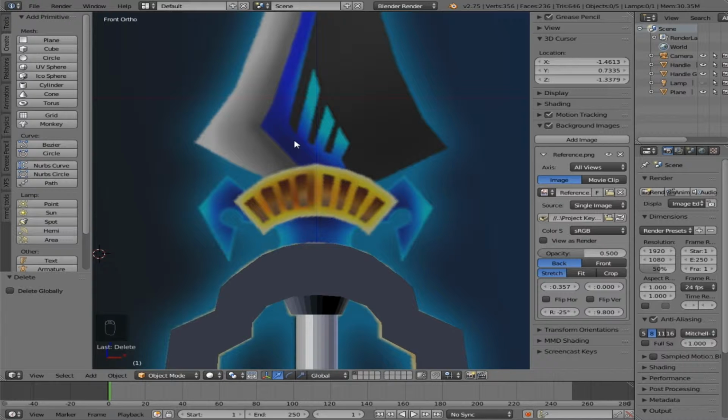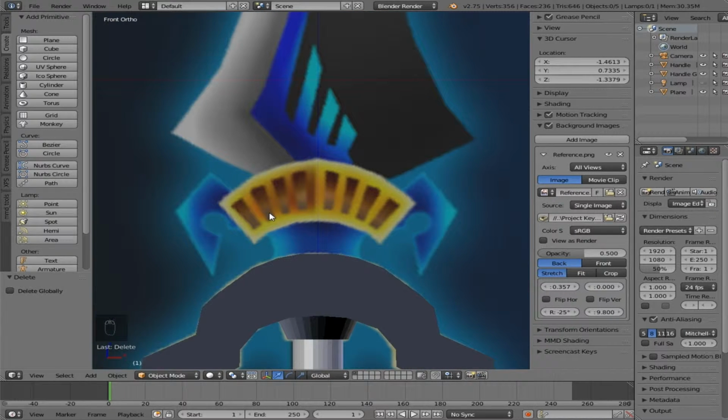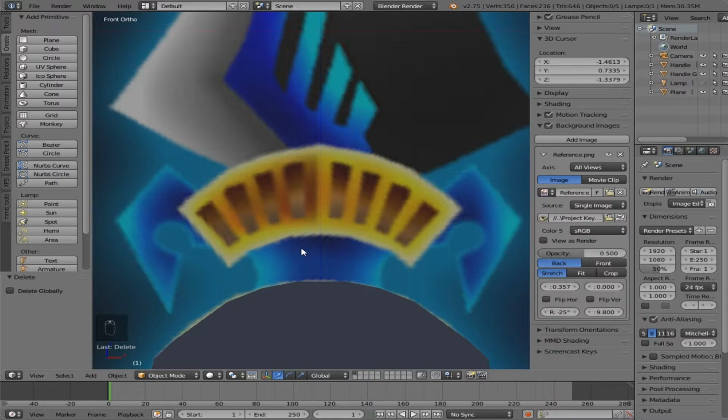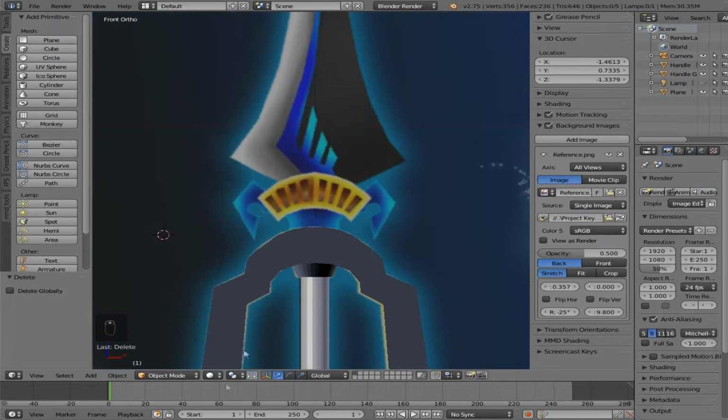Okay. Alright, so now we said we were going to try and do this part, this shoulder part here. Alright, so let's get cracking into it. If you've watched my tutorial for how to make the hilt part, it should be very similar. So make sure we're in object mode, not in edit mode.